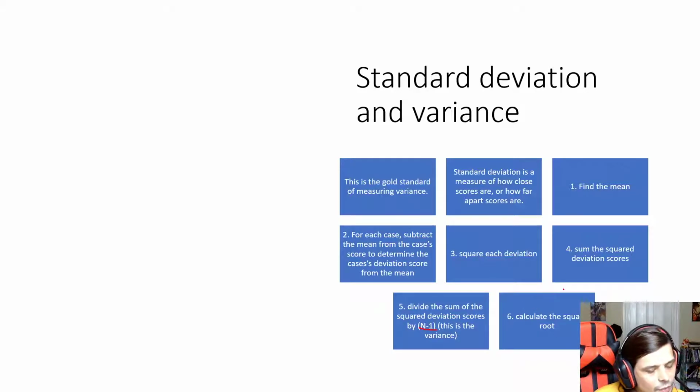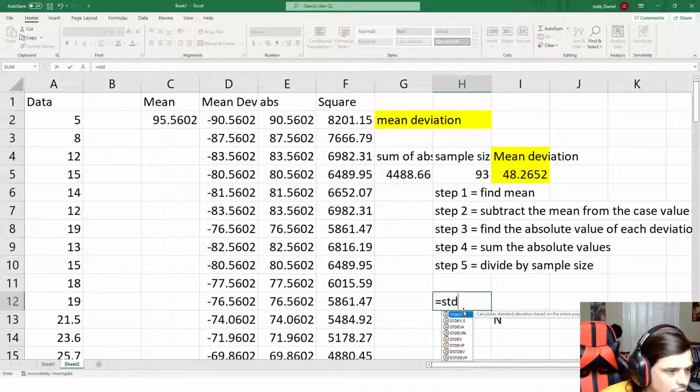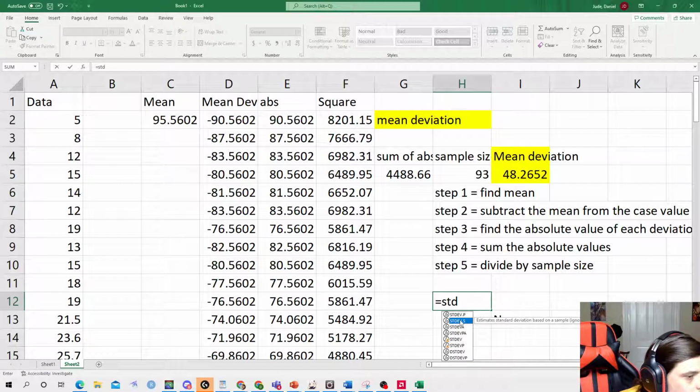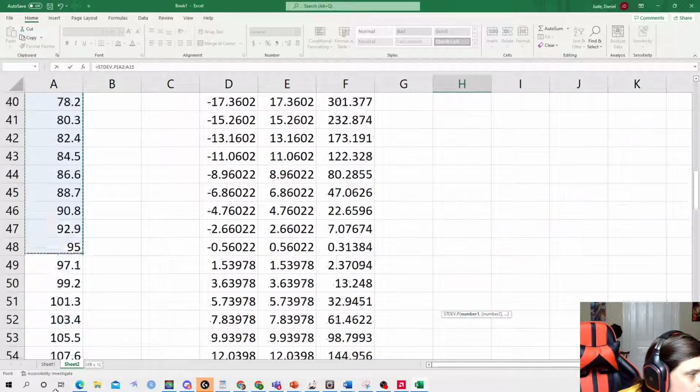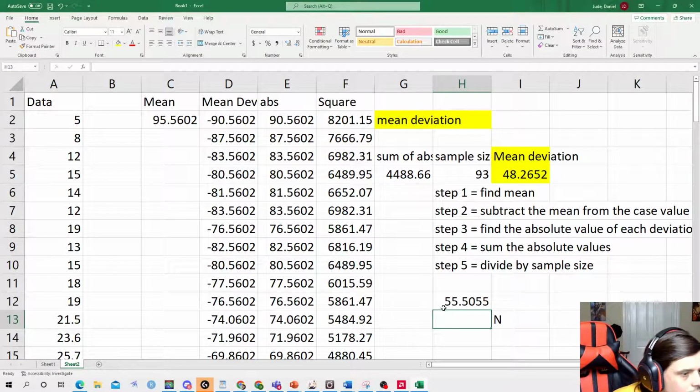So now all I want you to do is to simply hit this equal STD P. Now recall the sample versus population. STD sample is based on sample, right? But we're working with the entire population of this data set, so we're going to hit standard deviation population, highlight the entire data set, hit enter, and what do you know? Here's our standard deviation. Okay, that's all I need you to do.